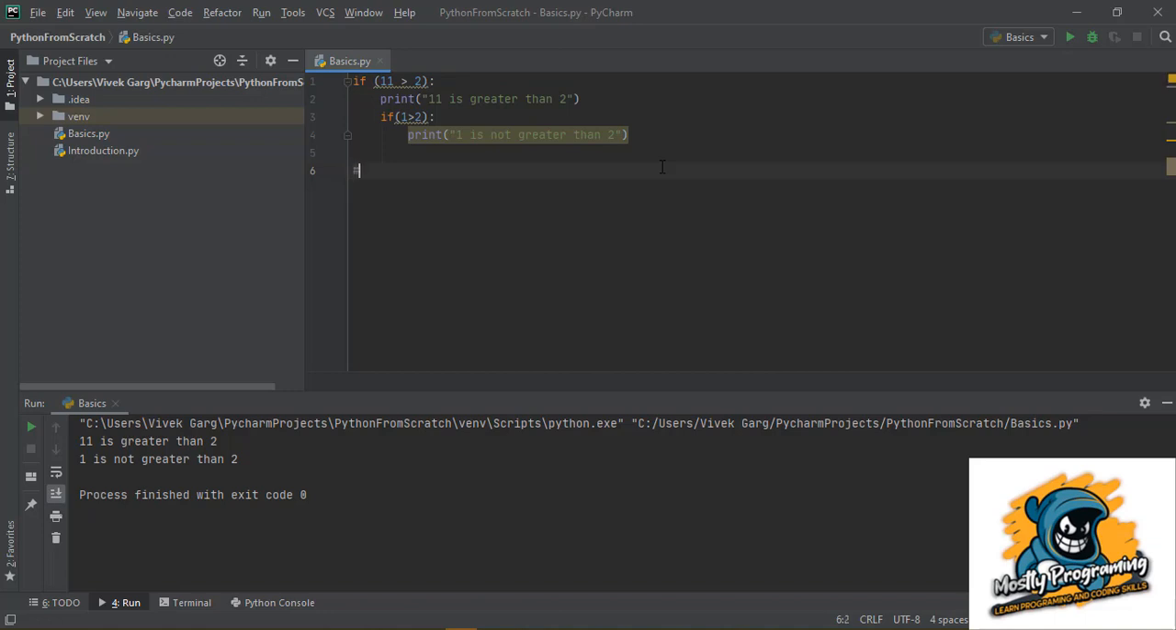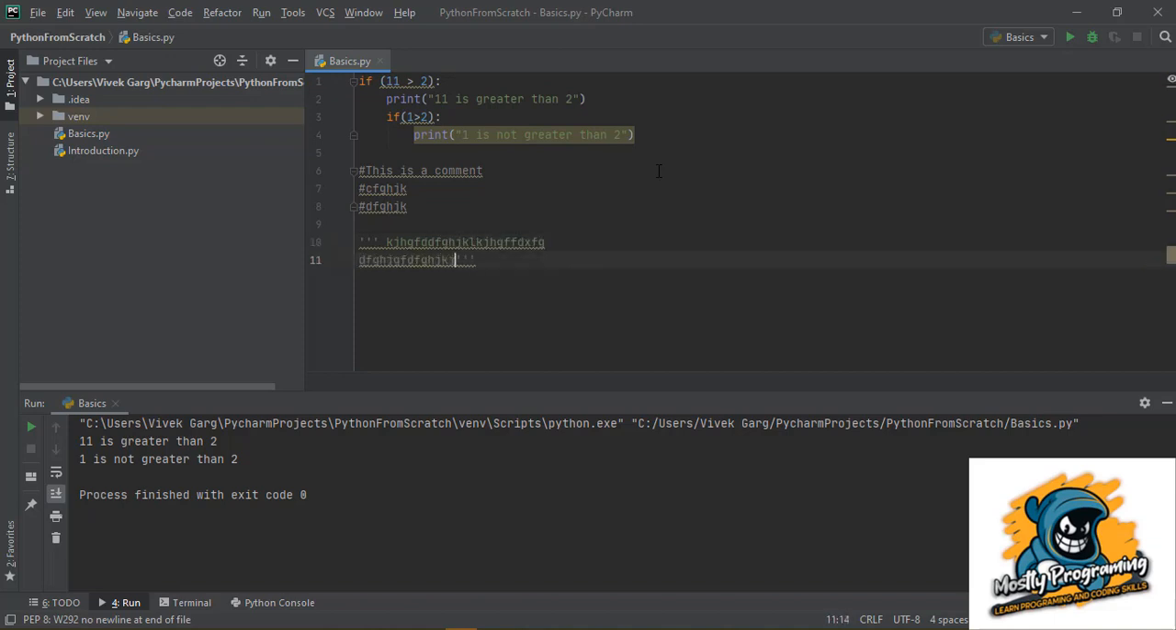Now the next concept is how to write comments. A comment is basically written to elaborate the code, to explain the documentation behind the code. So here we use the hash symbol for writing comments. As I'm writing, this is a comment and some random text after the hash symbol, all of that is considered a comment. Now what if I want to write a multi-line comment? I will simply write that in triple quotes. Everything in triple quotes is considered a multi-line comment.